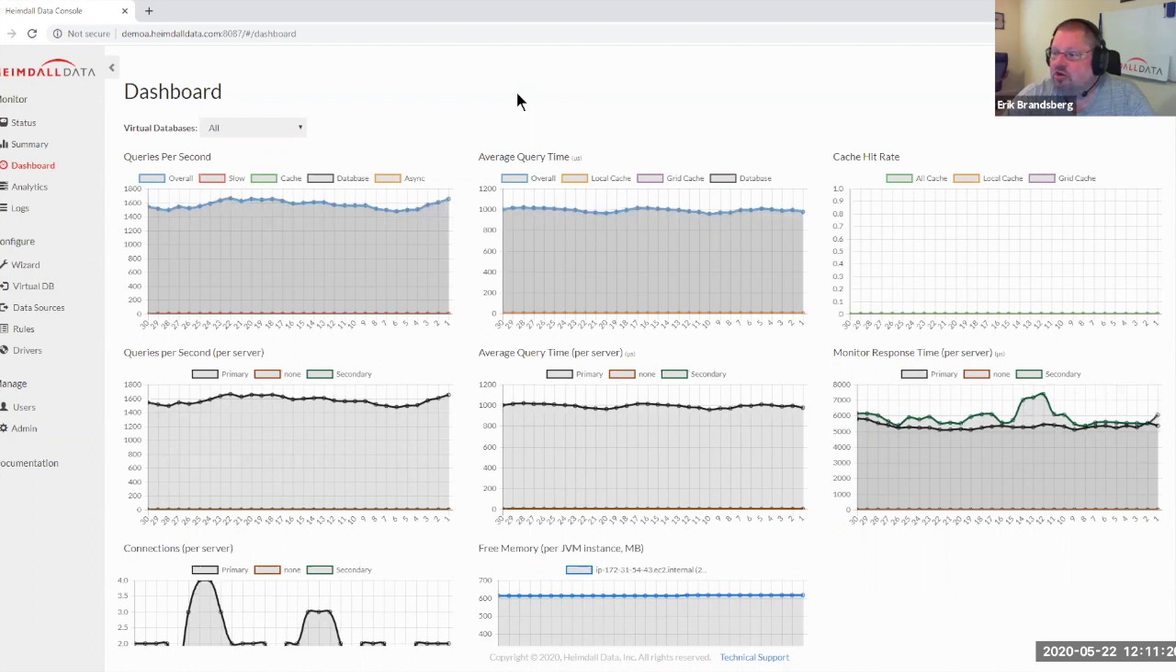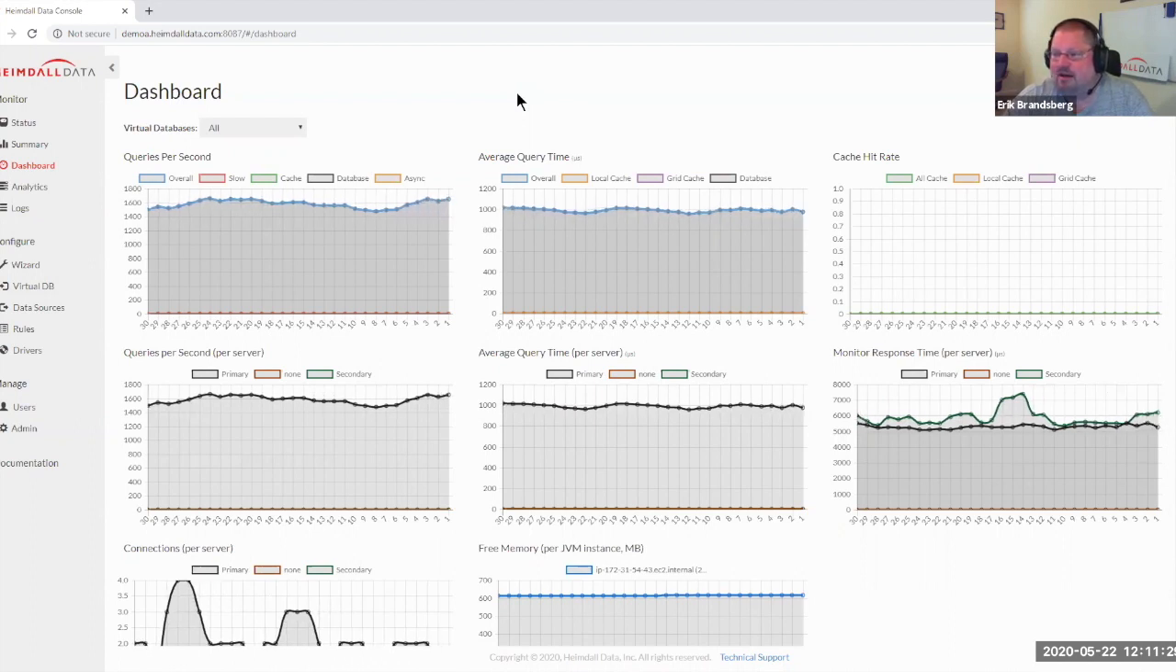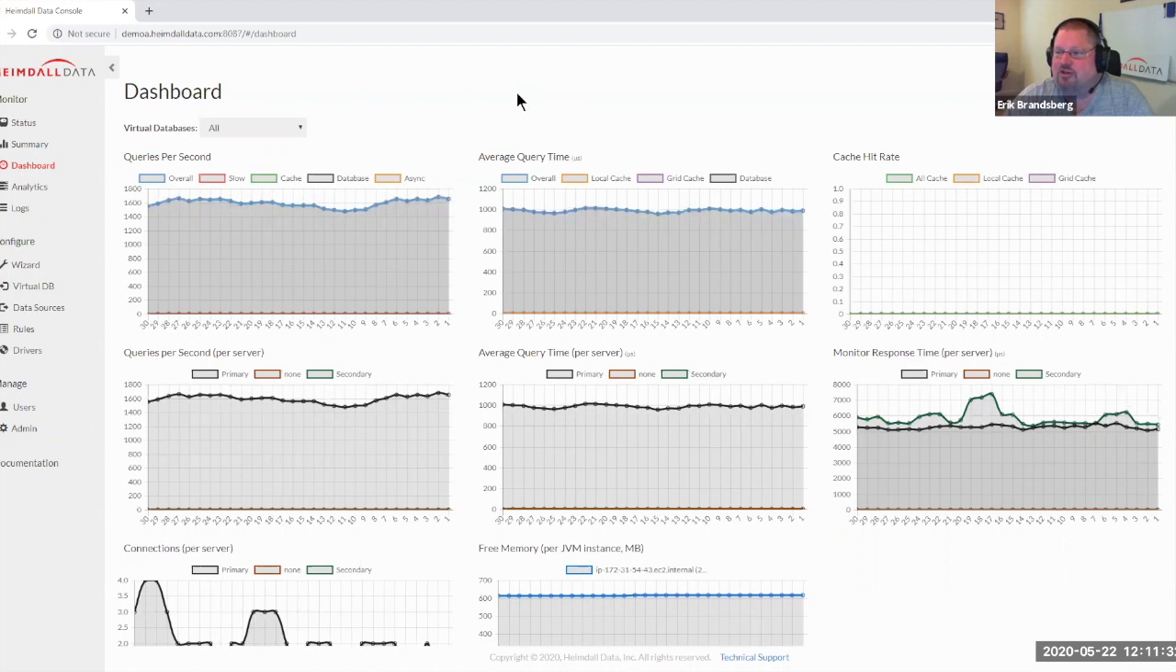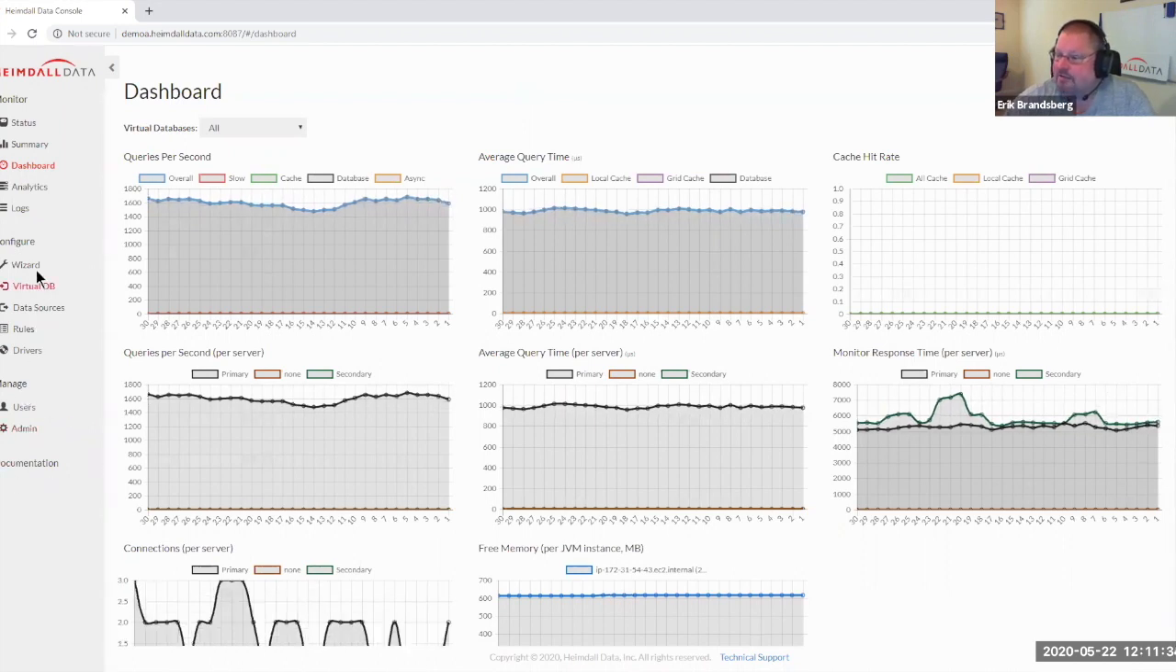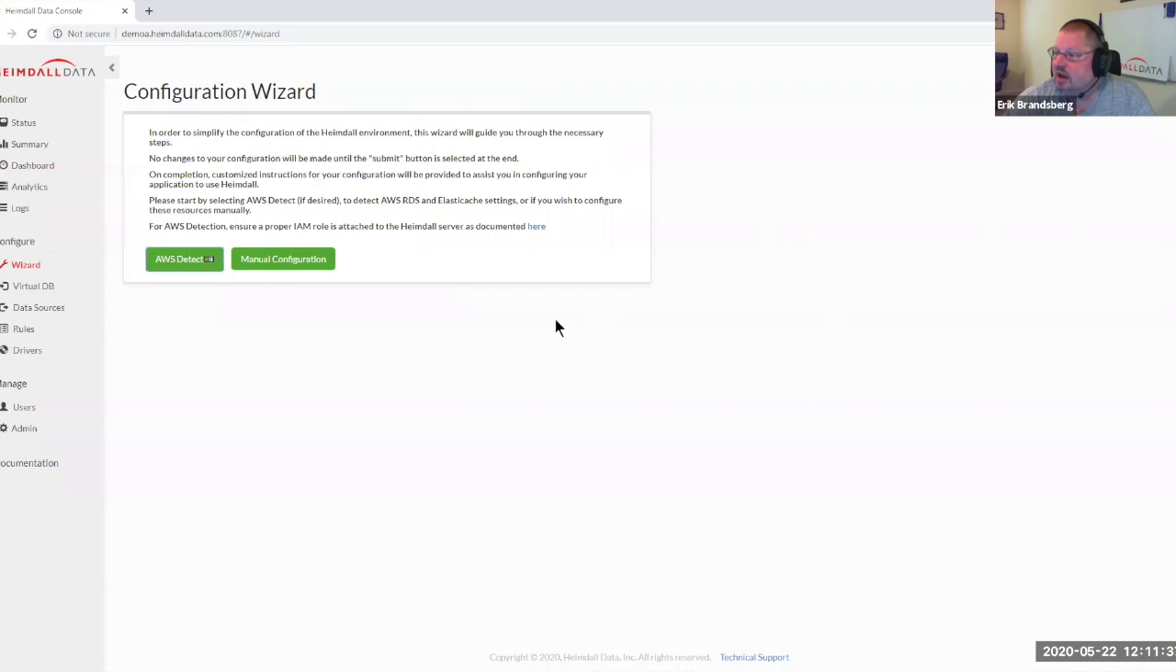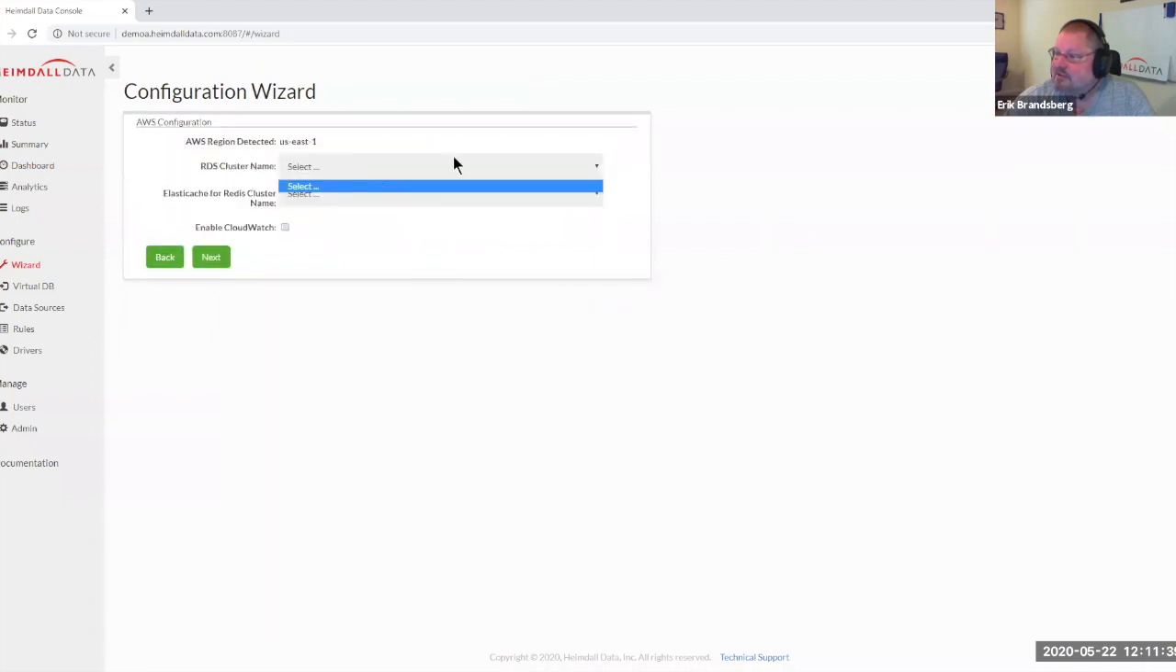A large portion of our customers are in Amazon, and we do have integration features with Amazon directly. As an example, within the wizard, you can come in here and do AWS detect, and if I had an RDS cluster actually spun up at the moment, it would allow you to select that for auto configuration purposes. That makes it easy to deploy and manage within AWS. We also have integration with CloudWatch to provide metrics, so that you can be monitoring through CloudWatch both your metrics as well as your logging.